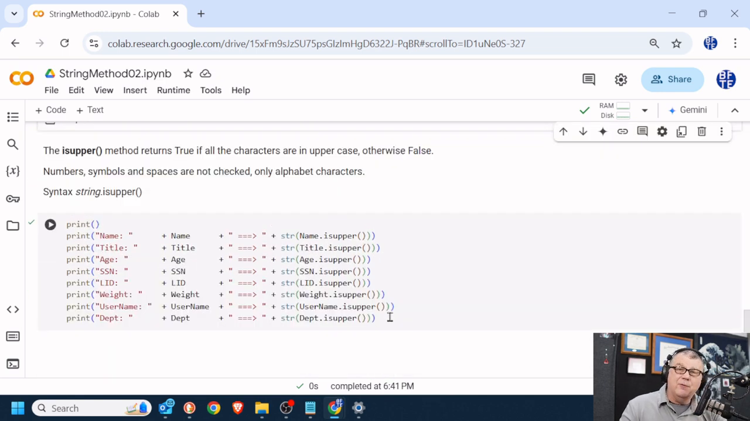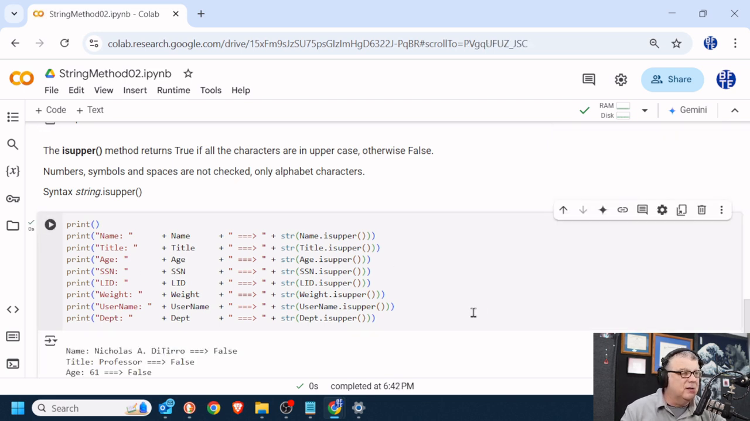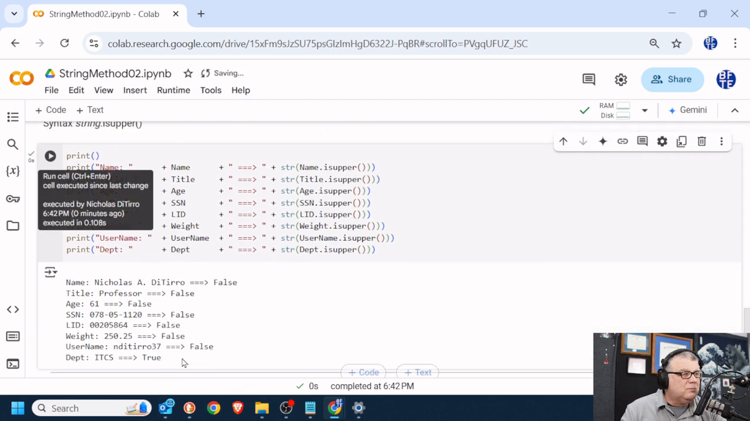And if we're going to do lowercase, let's take a look at uppercase. Isupper. Let's see if all the characters are uppercase, otherwise return a false. Well, let's run it. And false, false, false, false. Yeah, there is the department.